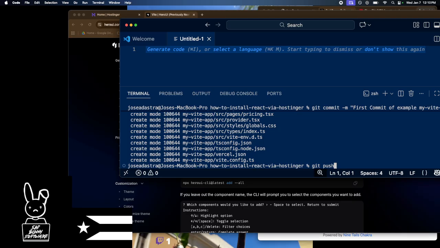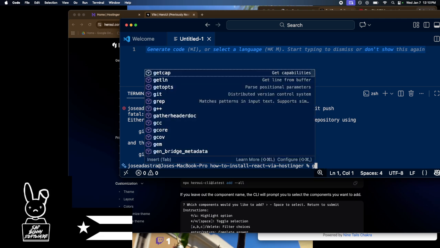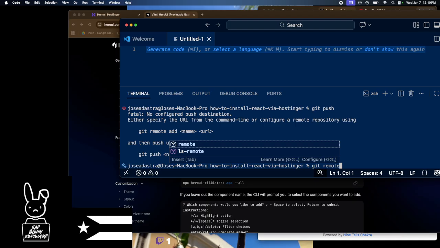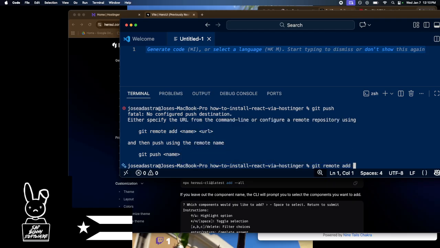And I don't think this is gonna work. I think I have to name something. Git push, yeah. See, git push: no configured push destination. Git remote. Ugh, I'm looking up at a big screen instead of my laptop. Git remote add.